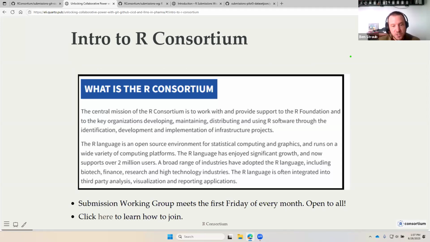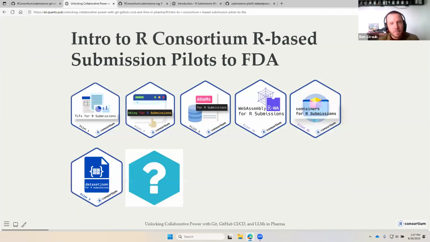One of them is the submission working group, and we meet the first Friday of every month. It's open to all. Once you get the slides, or maybe we can even put it in chat in a few minutes, anyone can join. You don't have to have R knowledge or submission know-how, but you just have to come with an open mind and a willingness to jump in and participate. So just another shout out to the R Consortium for supporting us.